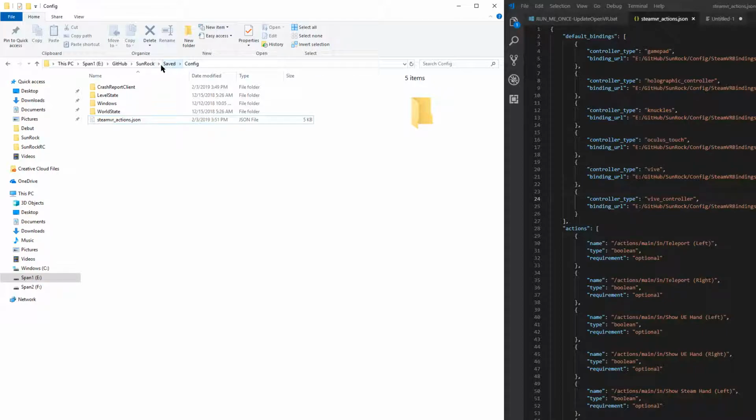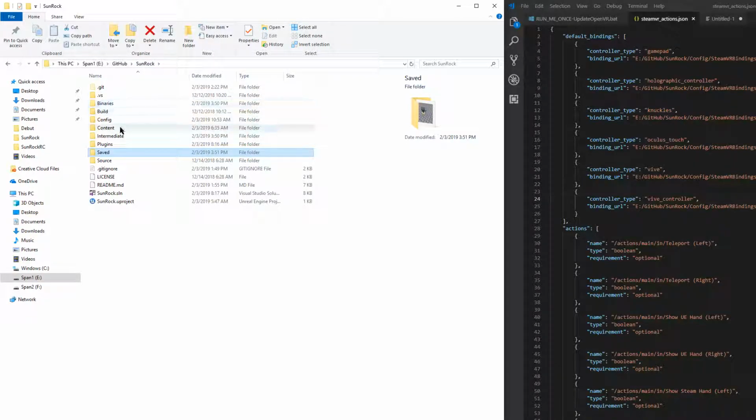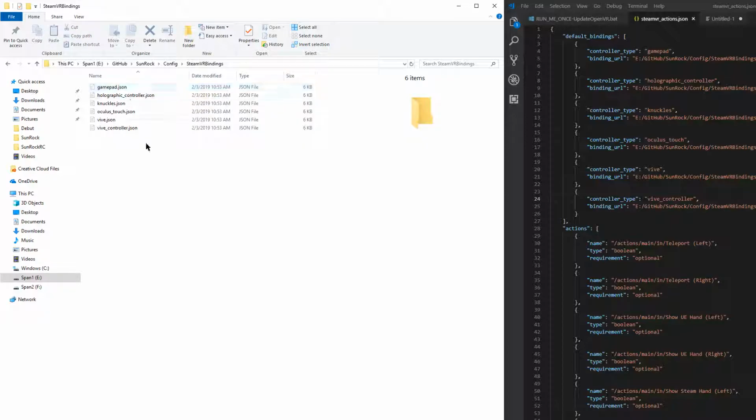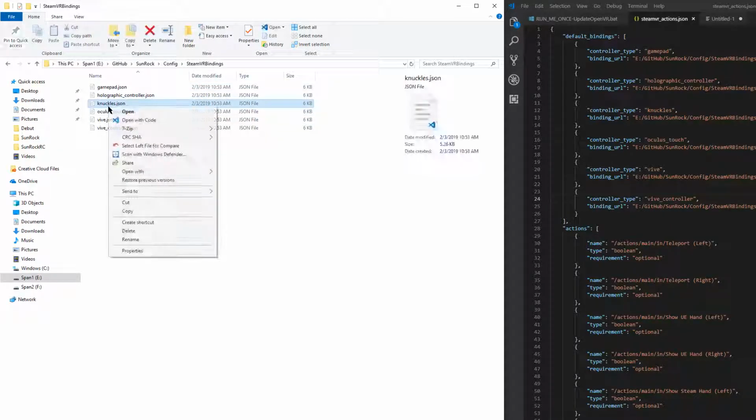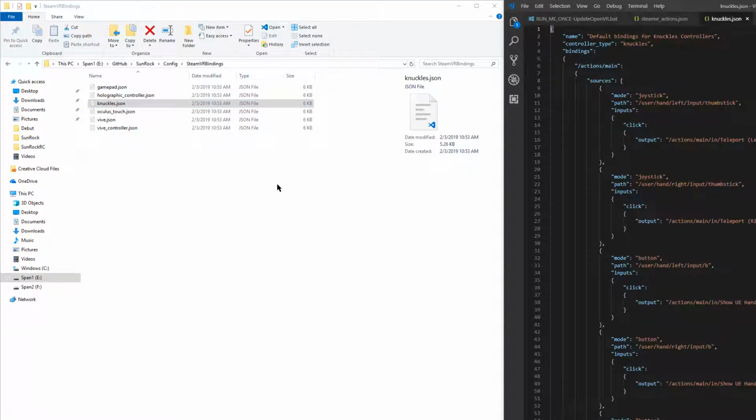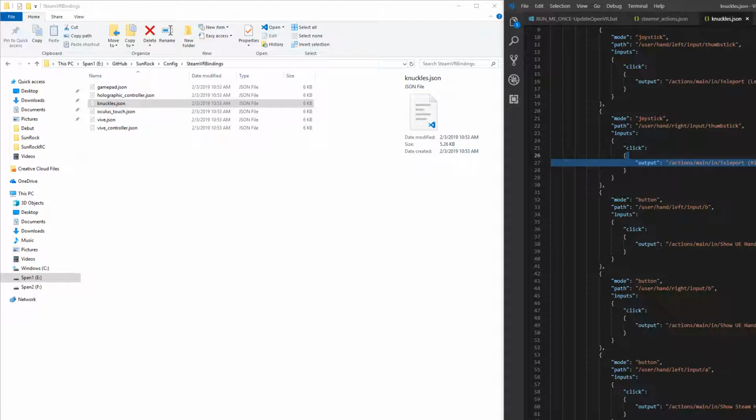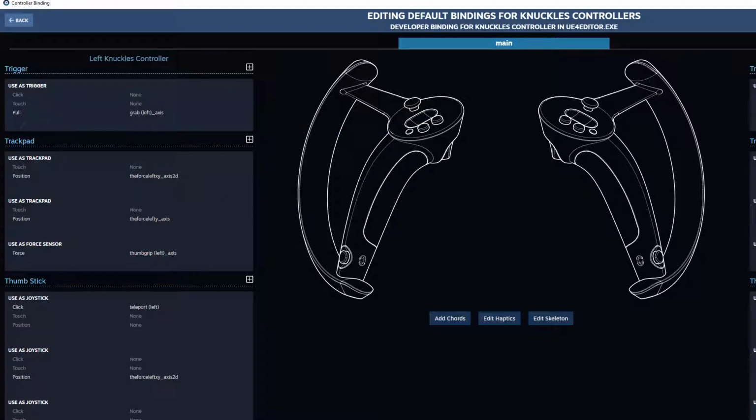And to see what comes stock with the engine, if I go to SteamVR binding, so your project name, config, SteamVR binding. If I open up Knuckles here, I would see specifically for Knuckles the different ways the hardware is interacting with my application. You can see here I've got the action names, what mode that action would take, and what path it would take, which is basically what you see in this dashboard.